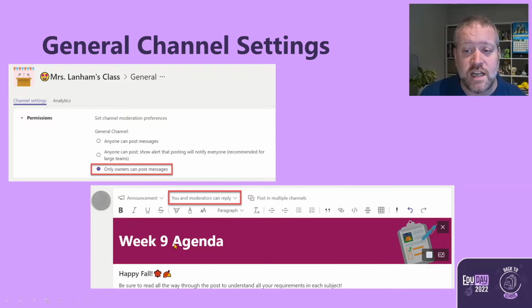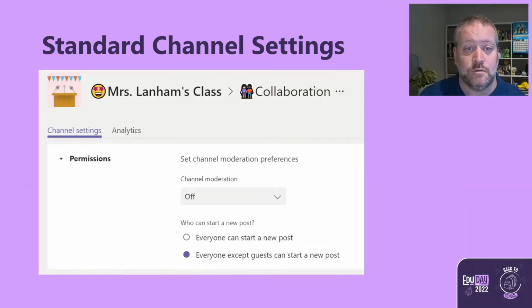Also, when you post an individual message in any channel, you can actually choose who can reply. So you might decide that you're going to put up an announcement and you don't actually want to turn it into a discussion. So whether this is in a general channel or a standard channel, you can edit your post and then click on this little down arrow here and choose who can reply to that post in your channel.